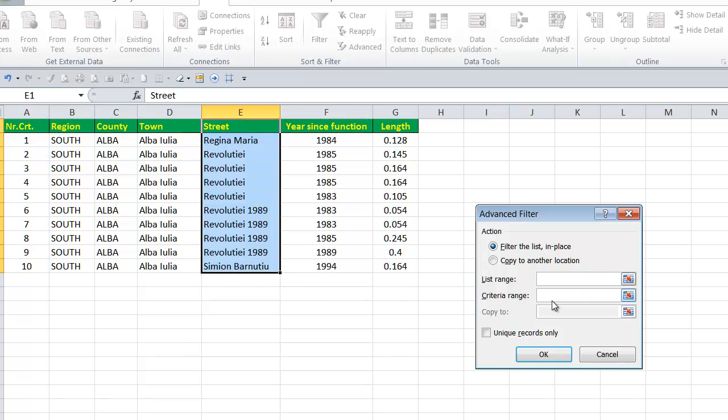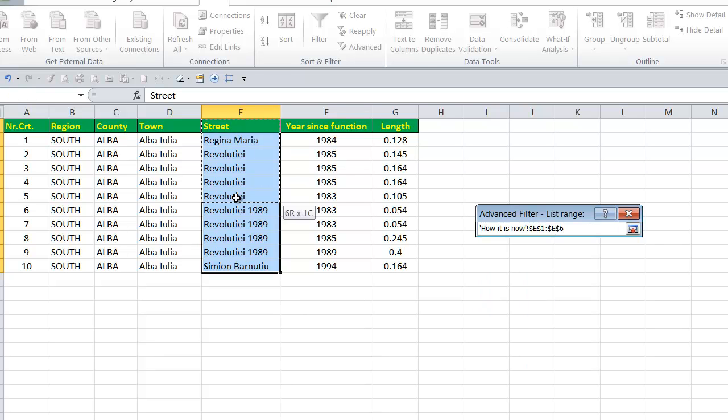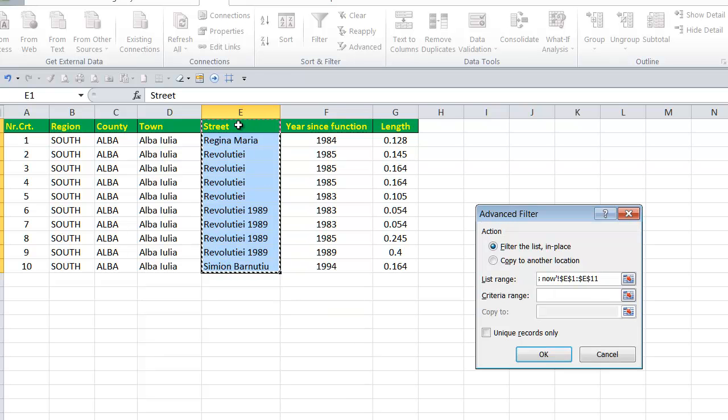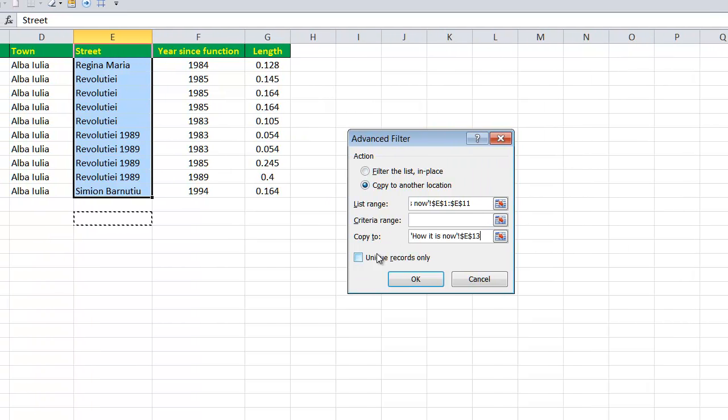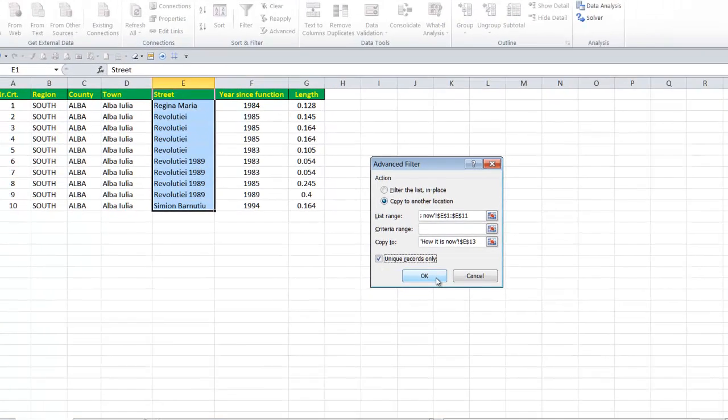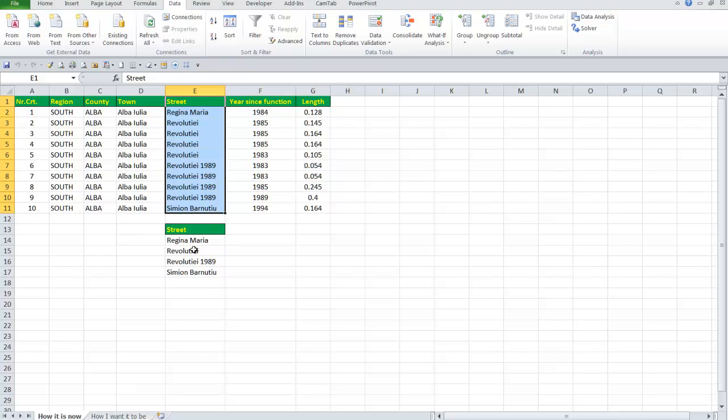In this box here, make sure it's empty, as this is the criteria for filtering. Click on Copy to another location, and we're going to copy it to here, and check this box here, Unique records only. Click OK. That gives you your unique names, and then it's just a case of an index and match to get this data here out and this data here out. Now we'll do this data first.